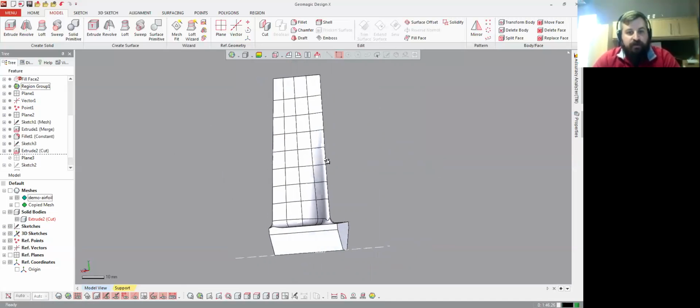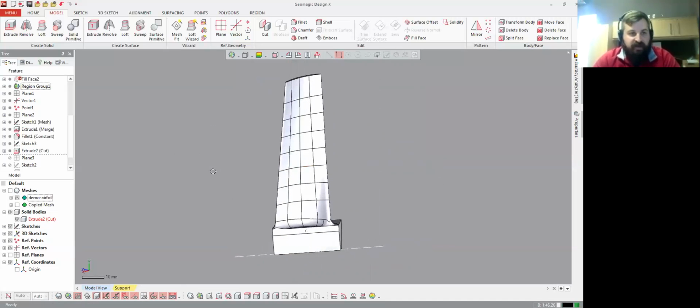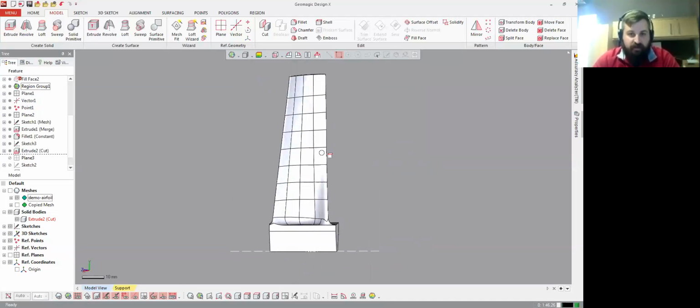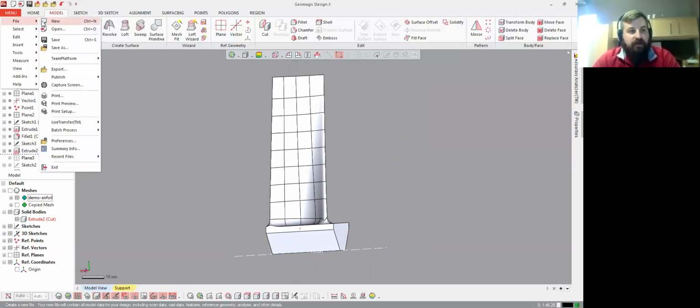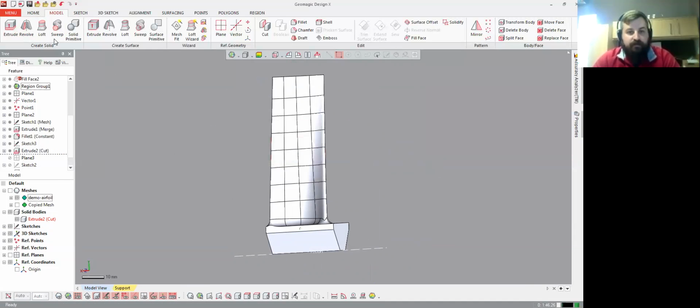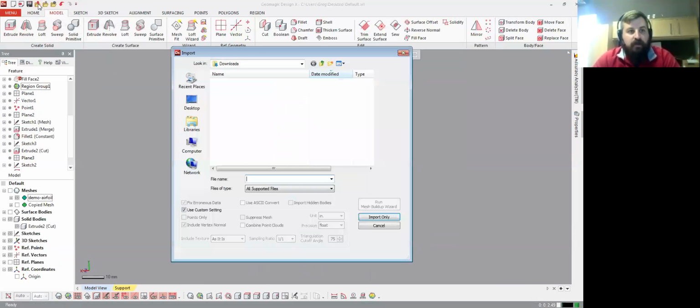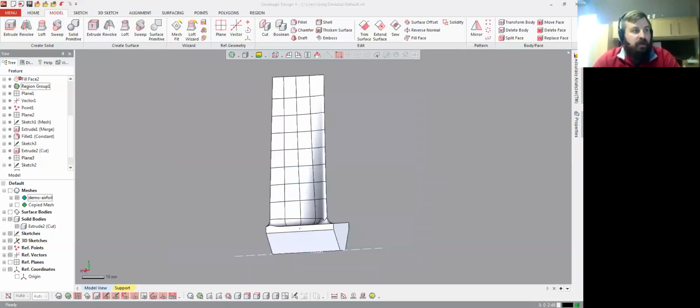So there's one example. I want to show you another example. We use this technique a lot for tool design. So I'm just going to save this, and I'm just going to bring in a different data set here. Just give me 1 second.